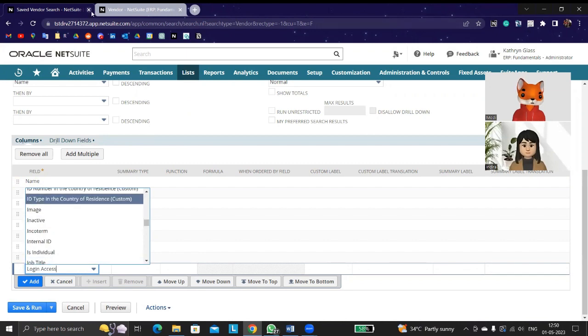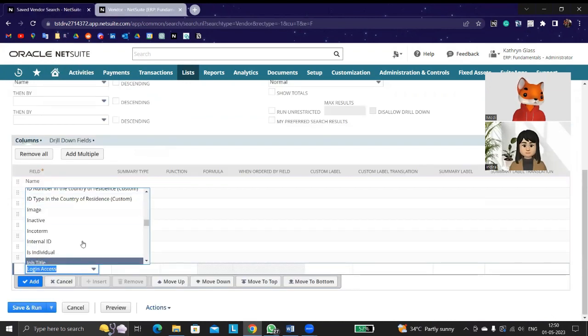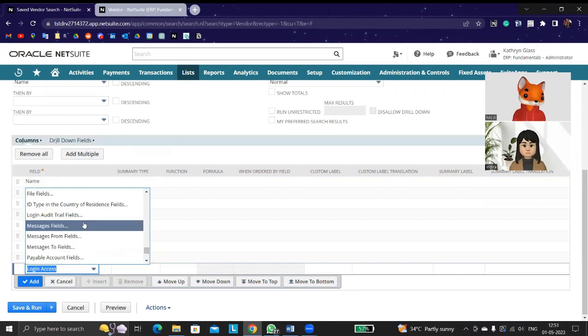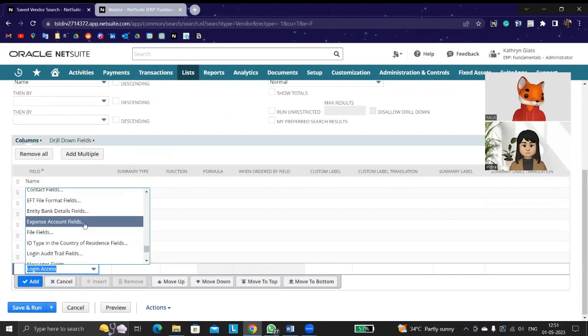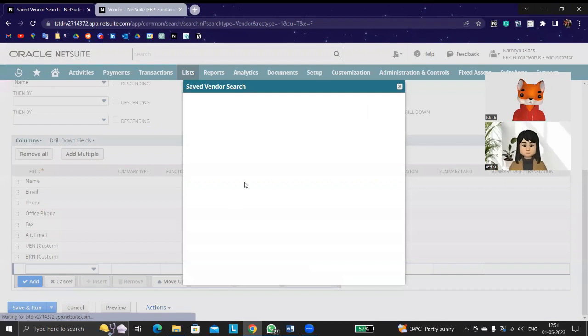I think in vendors, do we record location? No. City. State. City. Can you go to the address fields? It will be in the address fields. Yeah. Okay, address field.